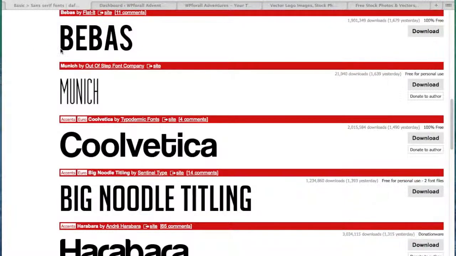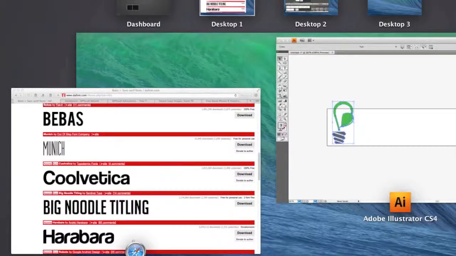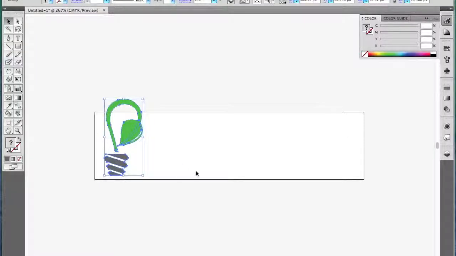All right. So from there, the font is installed, so all we're going to do is open up Illustrator. All right, and so this is Illustrator right now. I actually pasted in a small little icon that I found online that I liked.